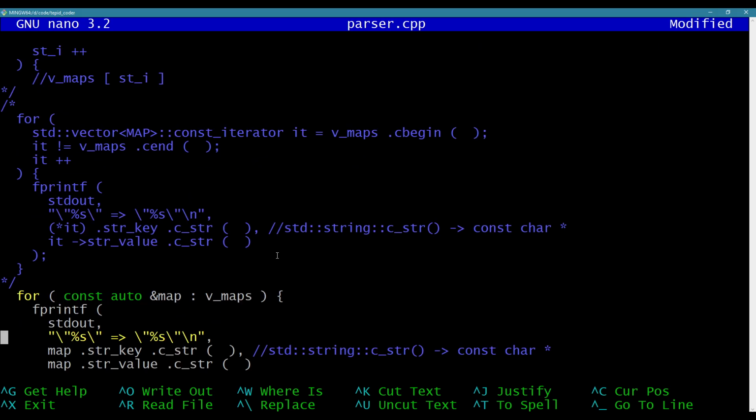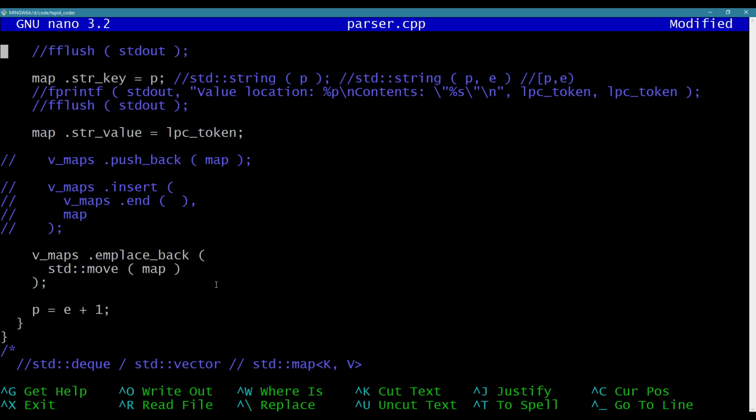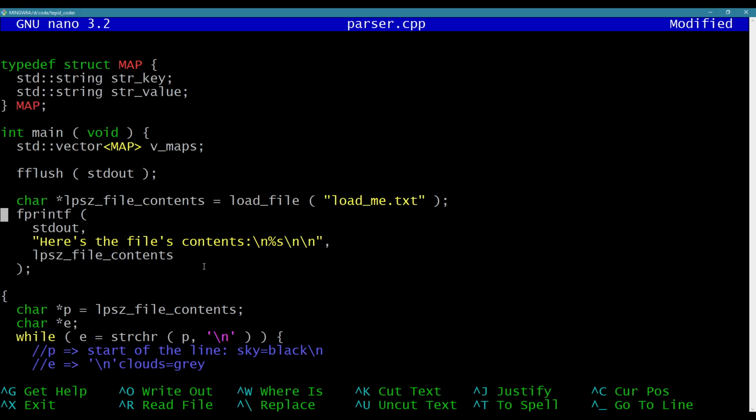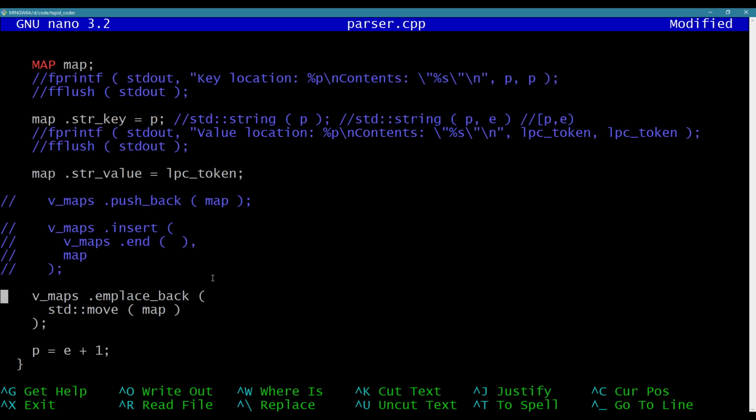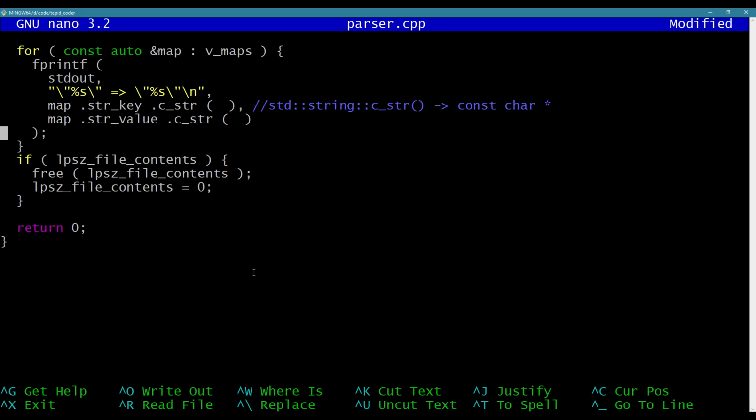Anyway, this shows you how to use the standard string object, how to use standard vector, how to avoid counting things and just add elements on the fly, how it manages memory for you, which is really nice. So yeah, I think I'm going to leave it there.